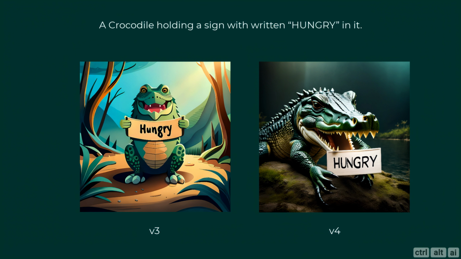Version 4, I tried 10 times again, and 8 out of 10 times, I got an enhanced version of the crocodile rather than a cartoonish illustration. I actually have to define it in the prompt to make it into a flat cartoon illustration. The next set of images is exciting because version 3 is good enough.